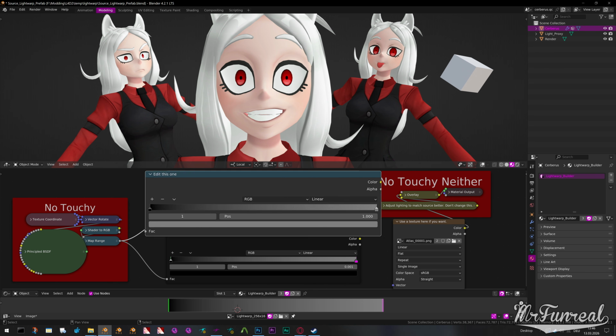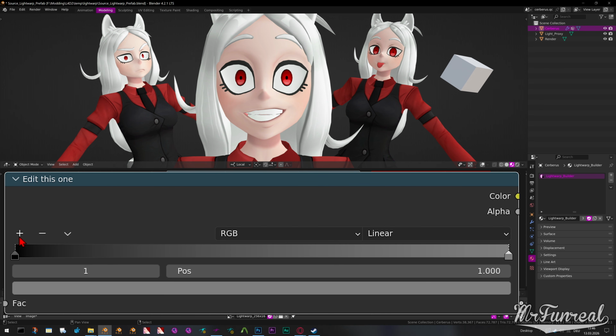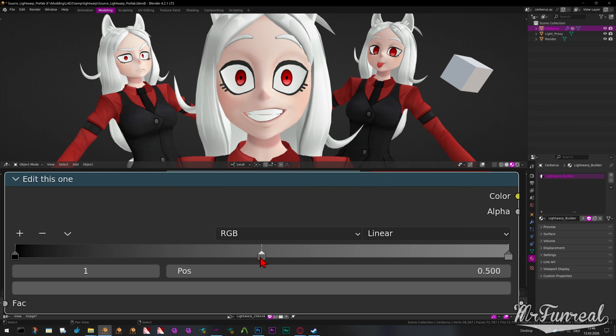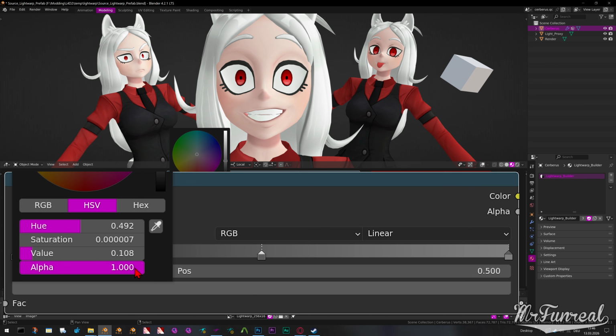On the top color ramp, pressing the plus button adds another color stop to the left of the currently selected stop. The minus button deletes whatever stop you have currently selected. You can change the color of a stop by clicking on the stop and then clicking this box down below, which brings up a color wheel.